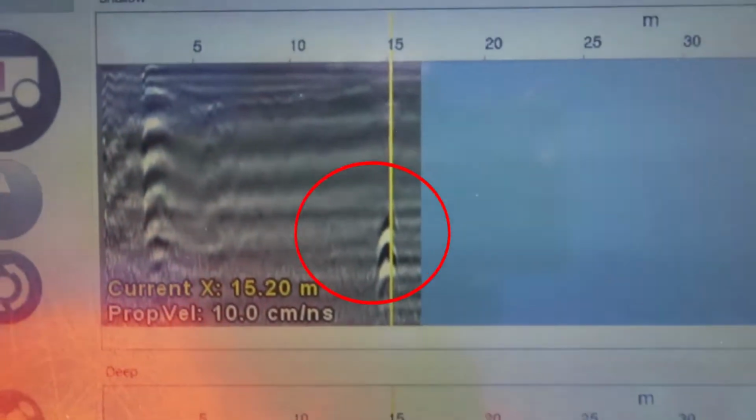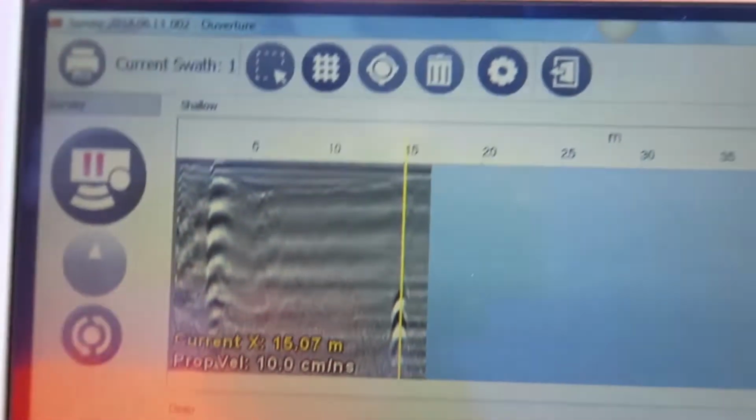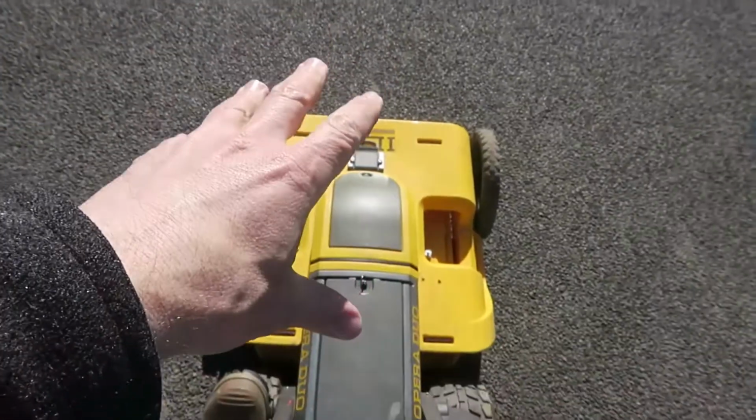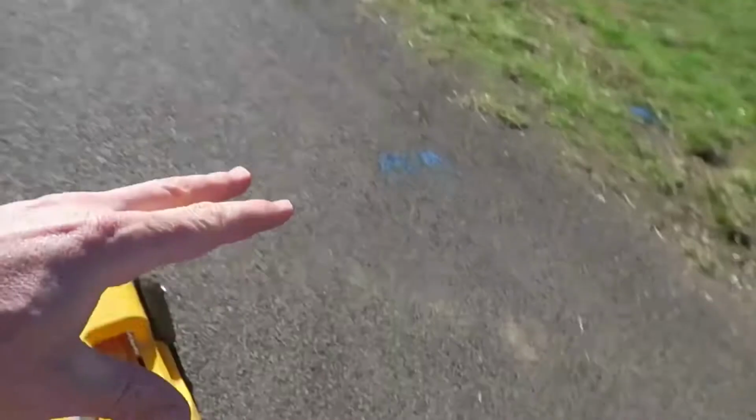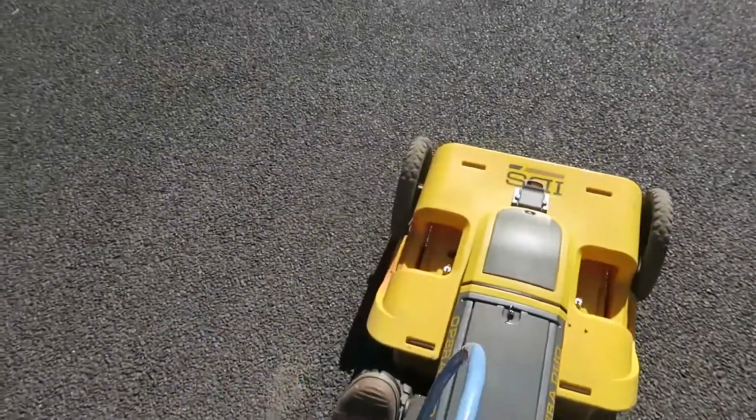Right there is a pipe. So what you do now, where we are right now, is you do one scan there, you do another scan there, and then another scan there. If you get a straight line the whole way through, then you know there's an underground pipe there.